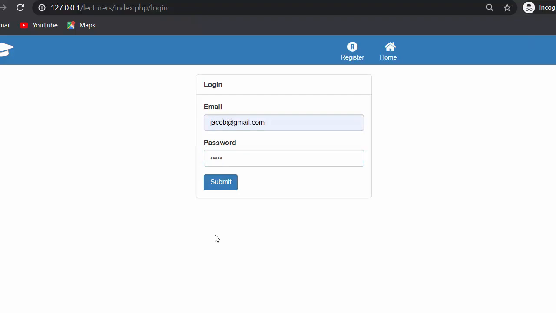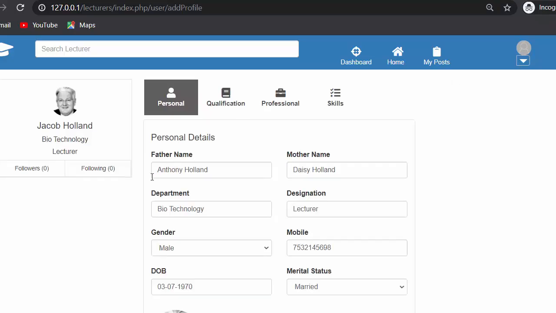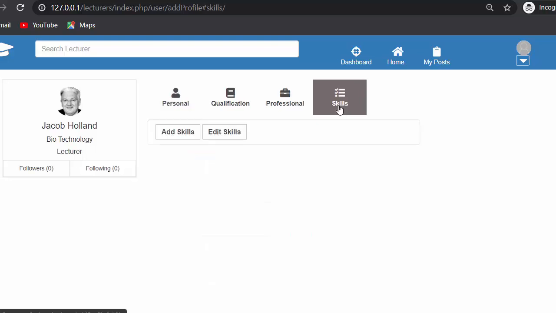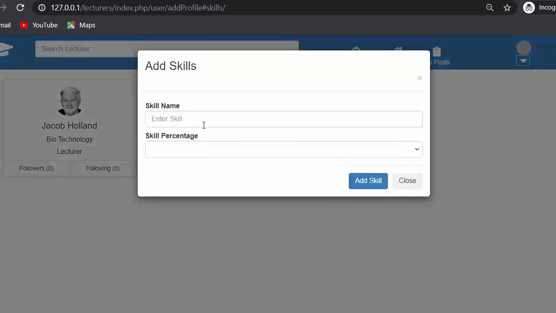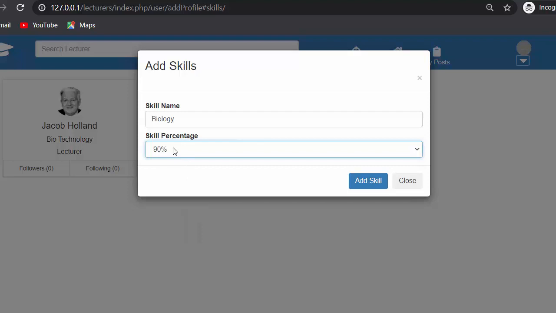Now I have entered the credentials of another user, and when I click on submit I will be redirected to the dashboard of that user. If I want to add skills for that user, I will click on add profile, and then click on this skills tab because I want to add skills. I will click on add skills, and here I will type biology, and I will select 90%. I have 90% confidence in that subject.